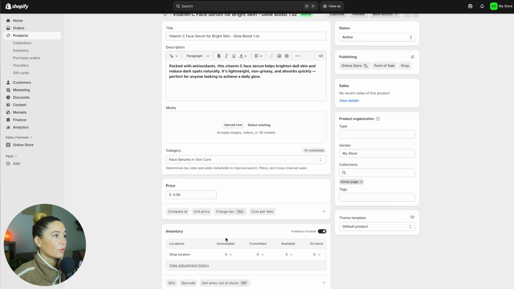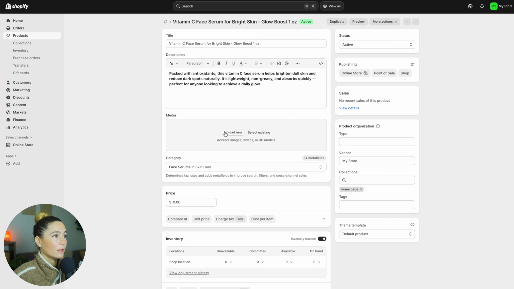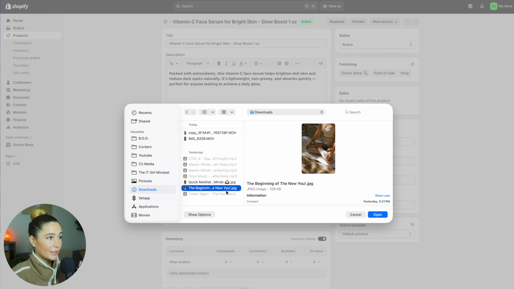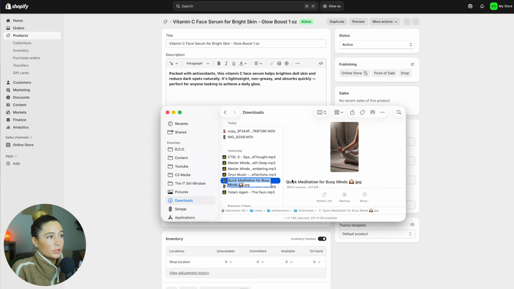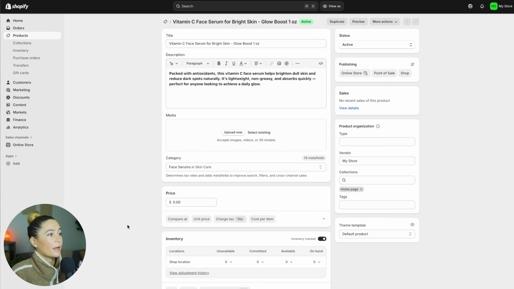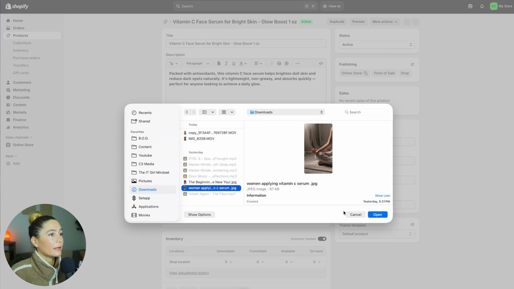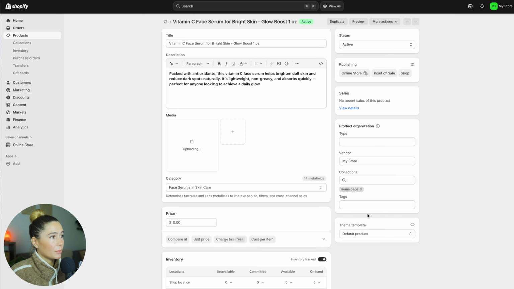Okay, so for the product images, like I said, you want to make sure the image that you upload, you change this name. So before you even upload it, you want to change this to, obviously this image is not one that we would use for a product. Okay, or like woman applying vitamin C. So then Google actually recognizes that and then it will help push it out to the right people.